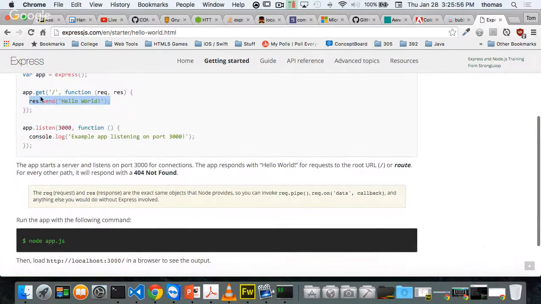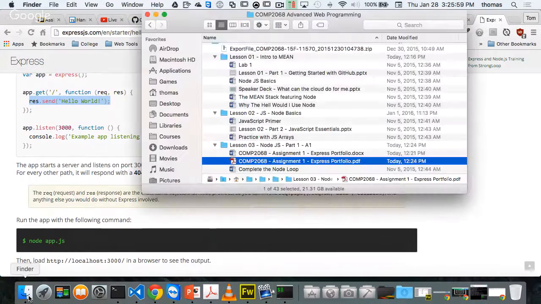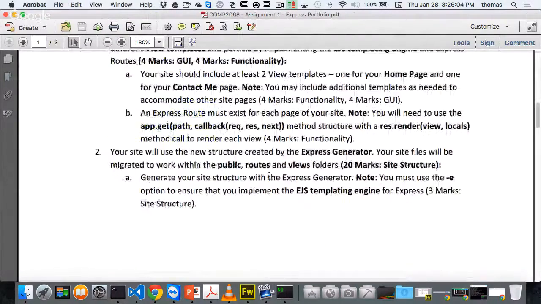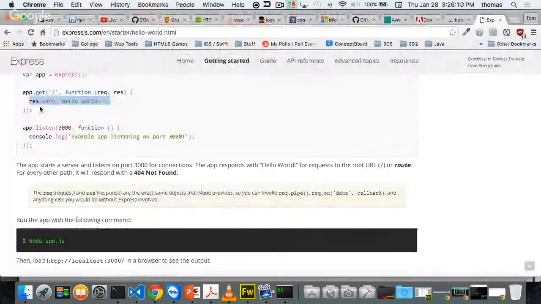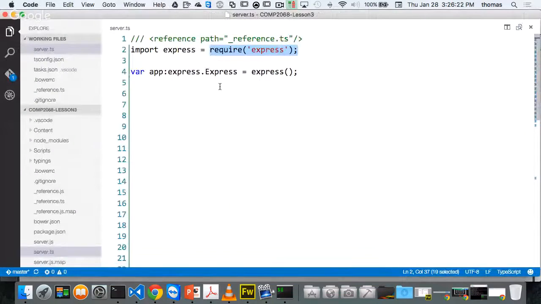So I'm going to use the app get, and actually if you look at what I said for my assignment 1, I said you need to use the app get here, right? Look, app get, path, callback, this kind of structure. Well, here it is. If I go back to here, I'm saying I want to use this app get callback structure, right? So I'm on Express. I might as well copy it and paste it and see what happens. And I'm going to modify it here because I want to use TypeScript, right?